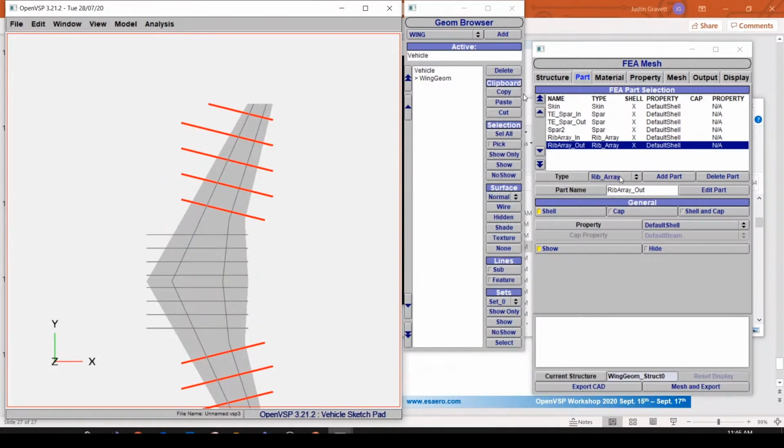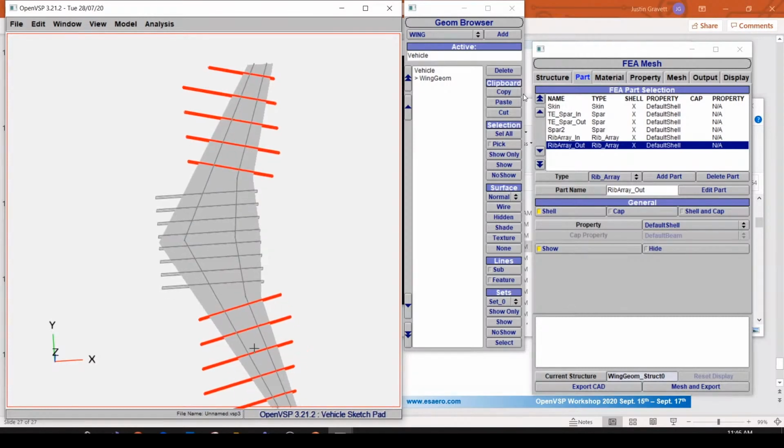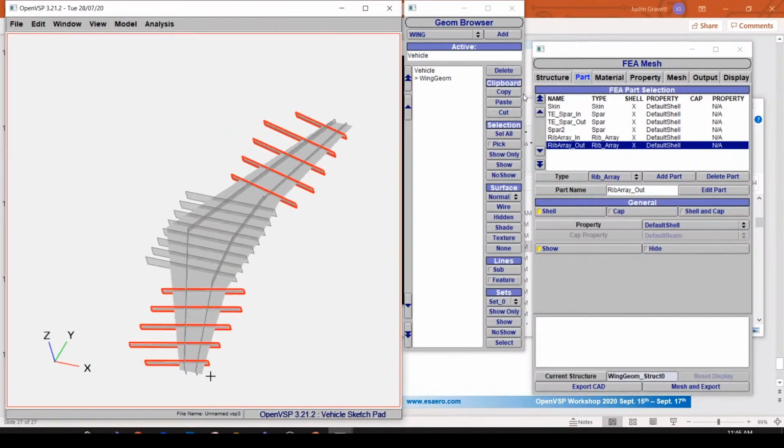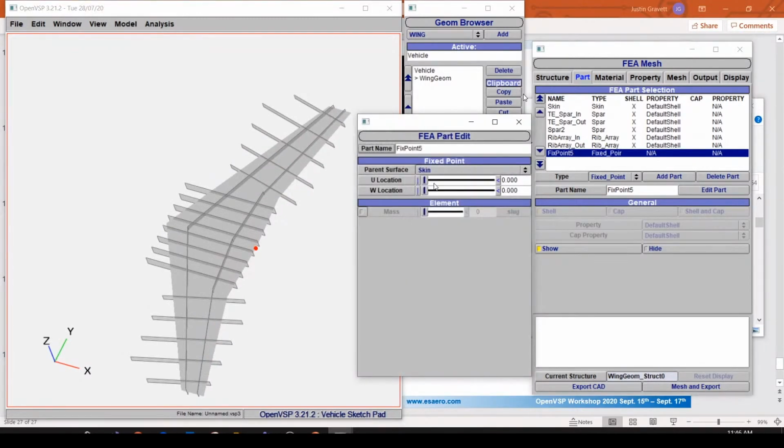What I'm going to do next is add some fixed points in this area, maybe on the bottom wing surface, to show kind of an attachment point, something like that. So if I go to fixed point and add, that's going to be moved in UW coordinates. So I'll have to move it out first, and then it'll wrap around the bottom.